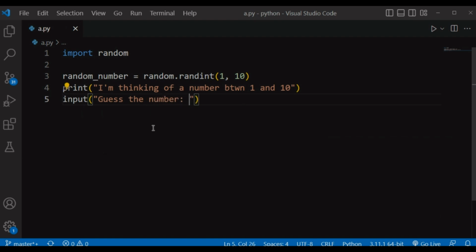After that, whatever the user has entered, we are going to store in a variable user guess. And if the user has guessed this random number correctly, we will print to them that they have guessed it correctly. If they guess a number that is lower than the random number, we will tell them that their guess is too low. If they guessed higher, we will tell them that their guess is too high. So very simple, nothing special.